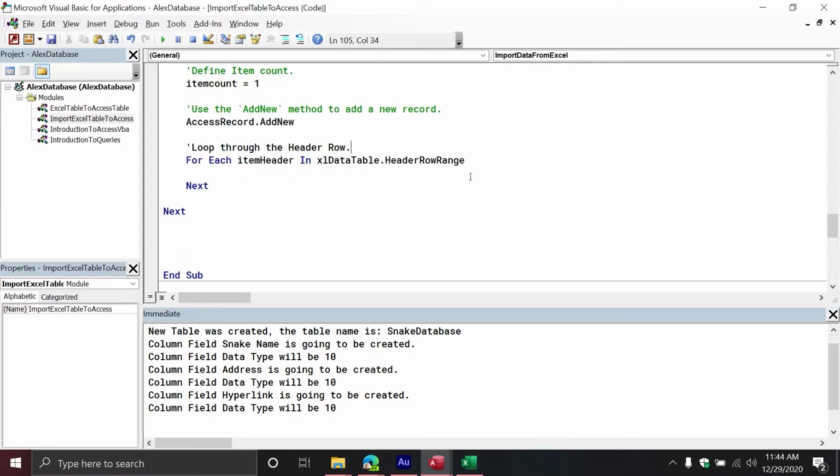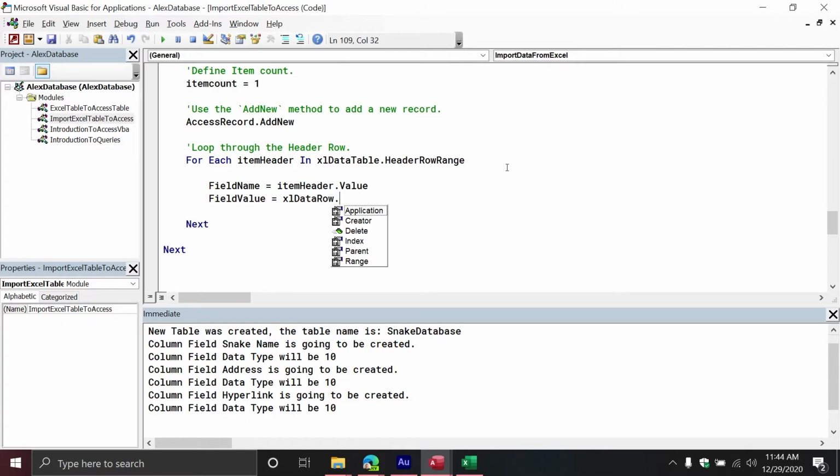Once I've done that, I'm going to indent again. I'm going to grab the field name. This is going to represent the item header dot value. And then I'm going to grab the field value. This will equal the Excel data row, and then I'm going to do the range property. I'm going to do the item property. And then I'm going to pass through the row, or in this case, kind of the column index, which is going to be the item count. And then I just want that value.